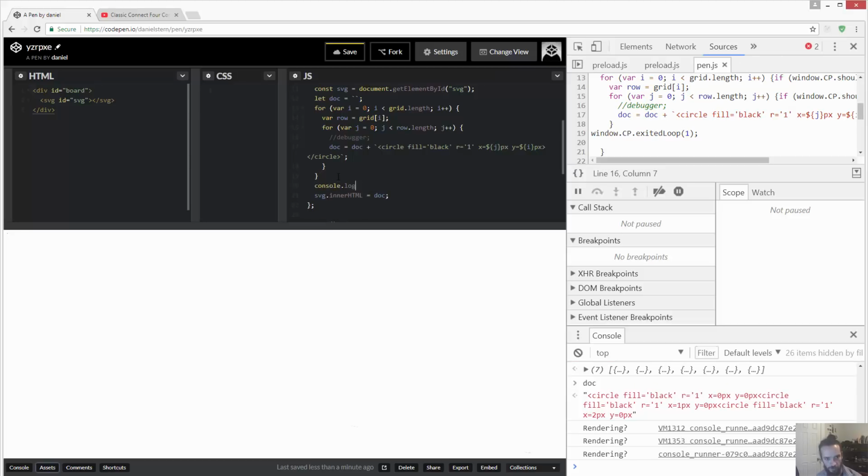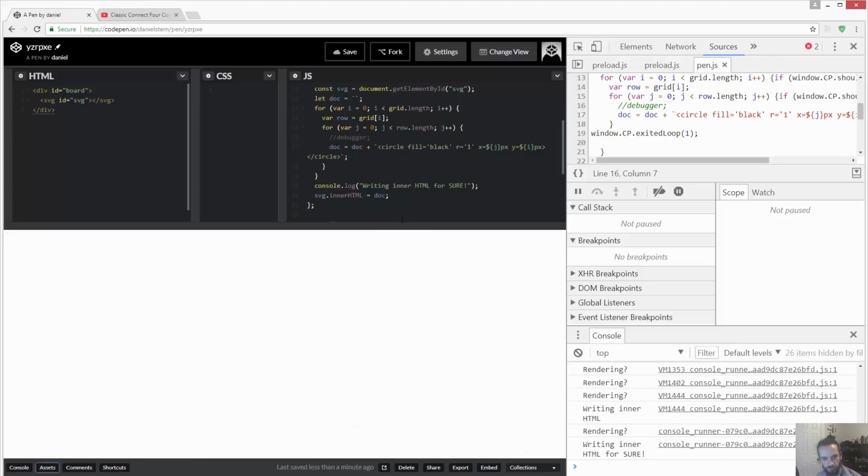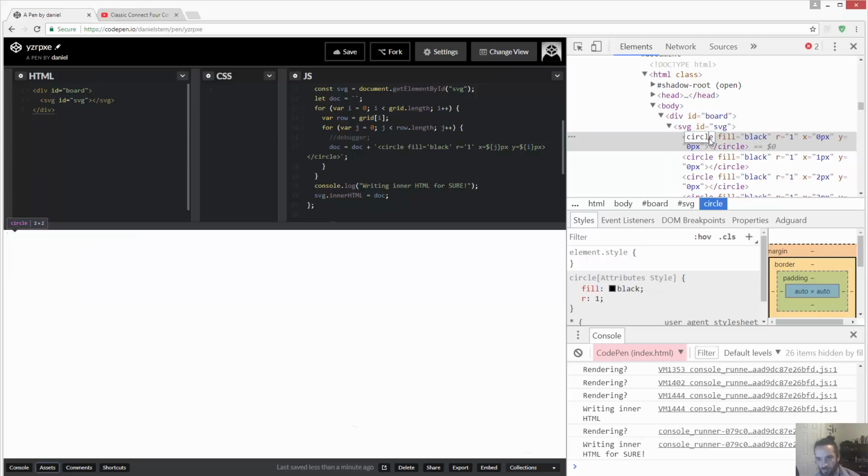Let's write a console log here. Writing inner HTML for sure. And so the SVG should have some inner HTML going. Yes, it does. Perfect. So what's the problem here? Does it need pixels after R? Yeah, I think so. We're seeing something tiny here. It doesn't really make a lot of sense.